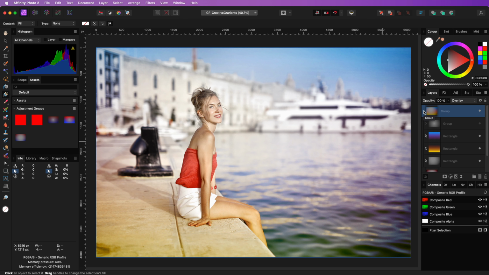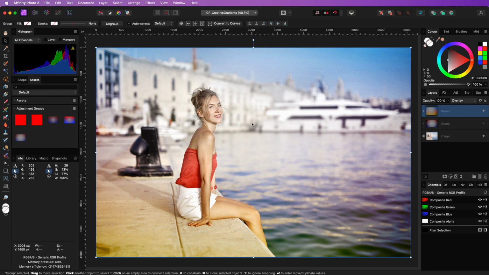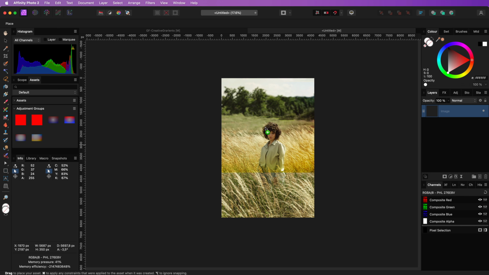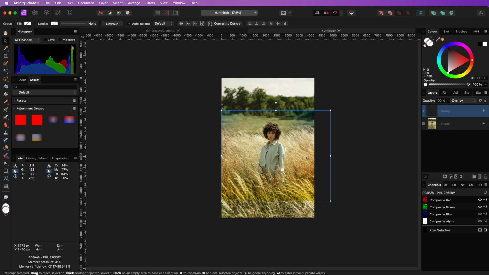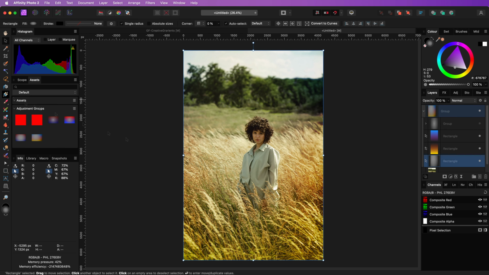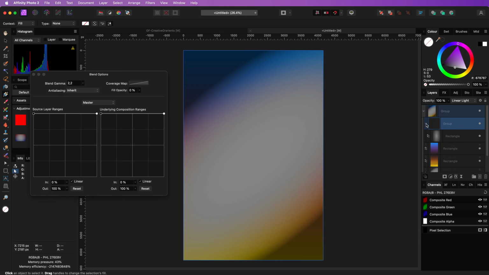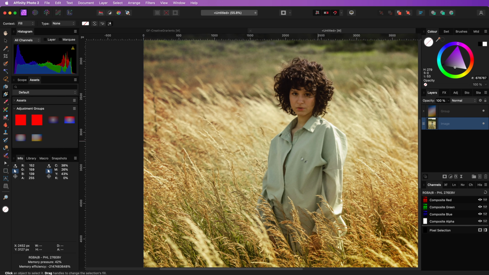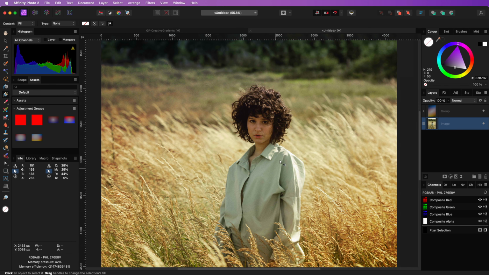So here I have an interesting version of the group. As mentioned, I can just make an asset out of it, and if I ever need it in a new document, I can just drag it from the assets. For this example, I will change the blend mode of the top group to linear light and adjust the gradient to fit more with the composition. That looks pretty cool. Thanks again for tuning in.